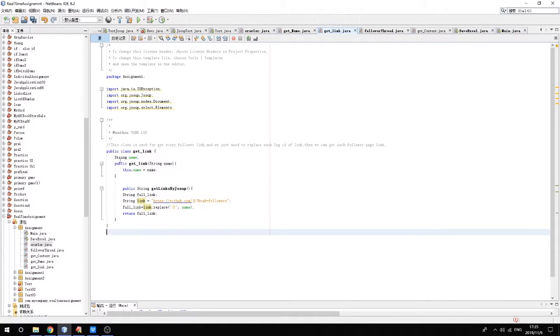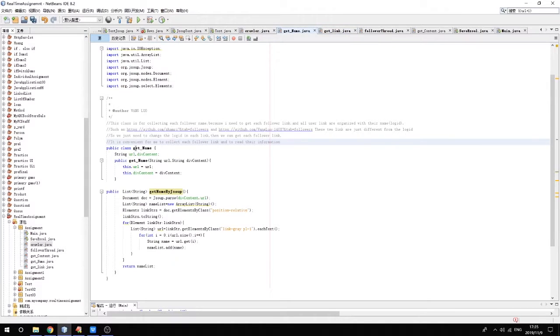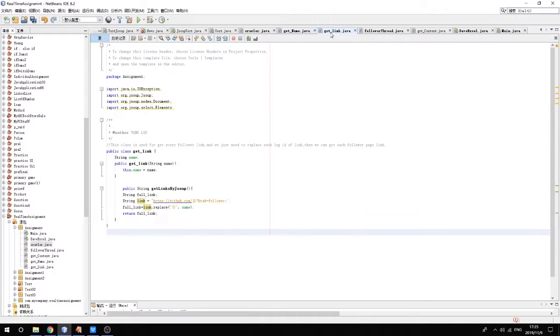This is my third class, the get link. After we use the second class to get each follower's name, this class is used to get every follower link, and we just need to replace each log ID of the link. Then we can get each follower page link.